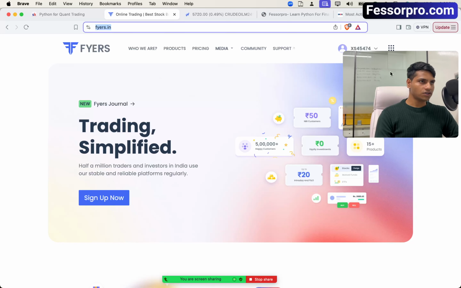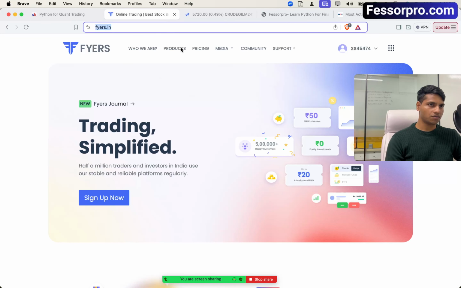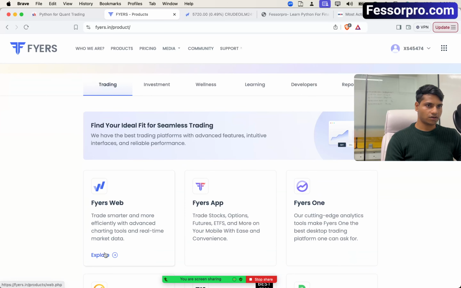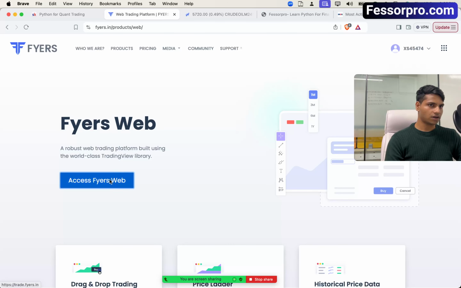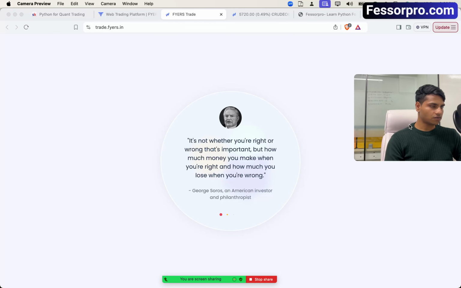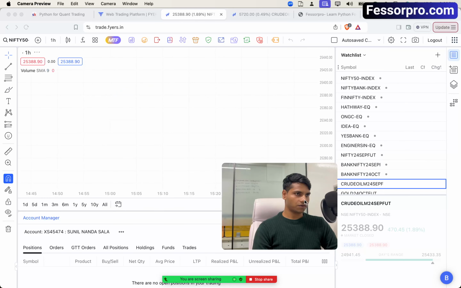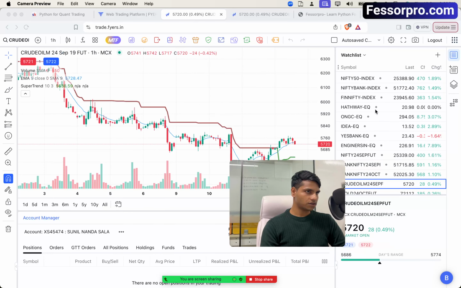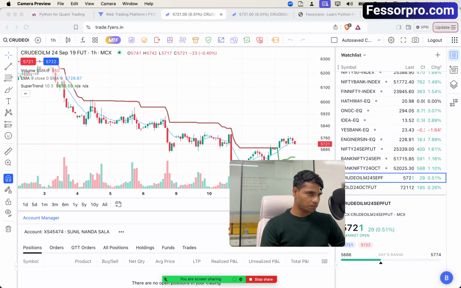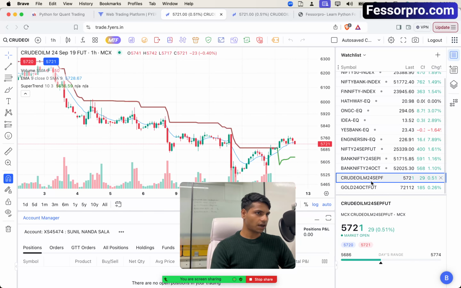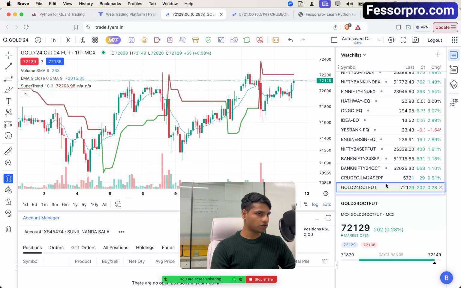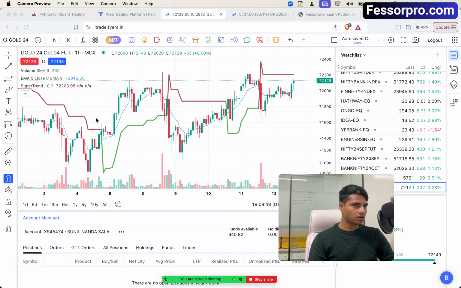Once you have created an account, you have to click on product, click on Fyers Web, and click on Access Fyers Web. This is how their trading terminal looks. It's a web based trading platform. Right now the market is closed, so you can see all the major instruments I cannot trade, but fortunately MCX is open, so I can still see a few instruments being active. This is crude oil, which is active, and I have gold 24 October future, which is also active. When I explain WebSocket, I'll use these two instruments.